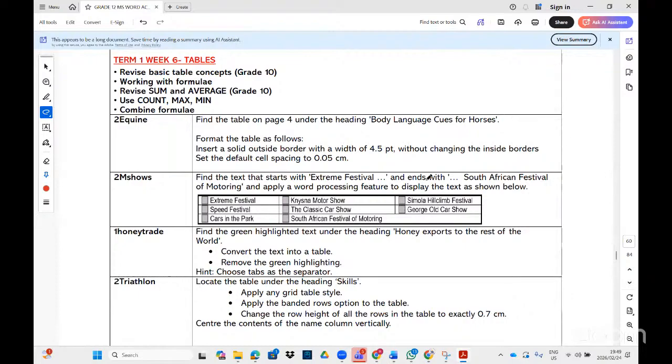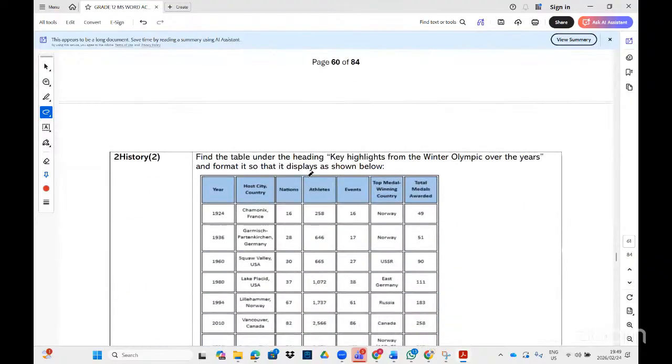Now, the tables, I will just summarize with one or two questions. Then you see how to do tables. First of all, basic concepts in tables, calculations in tables, and then also modifying tables.